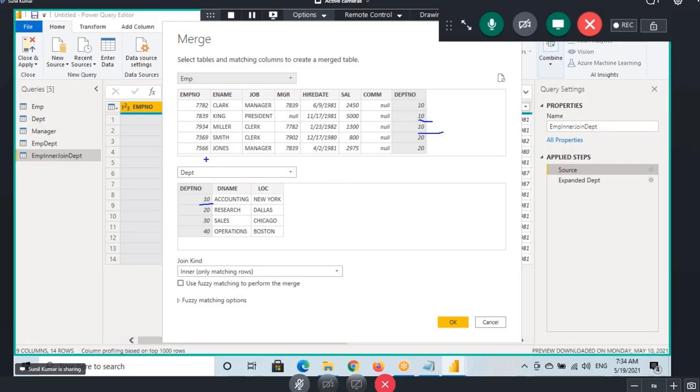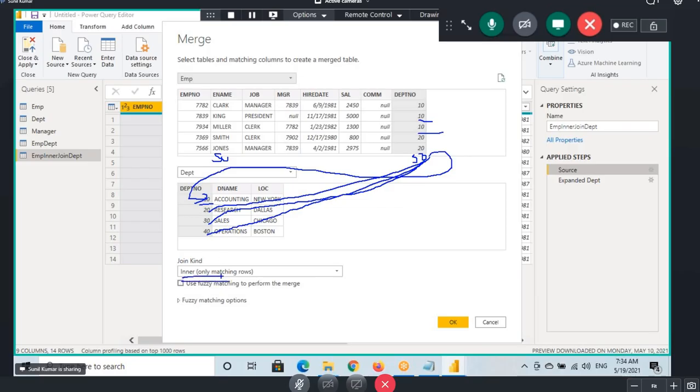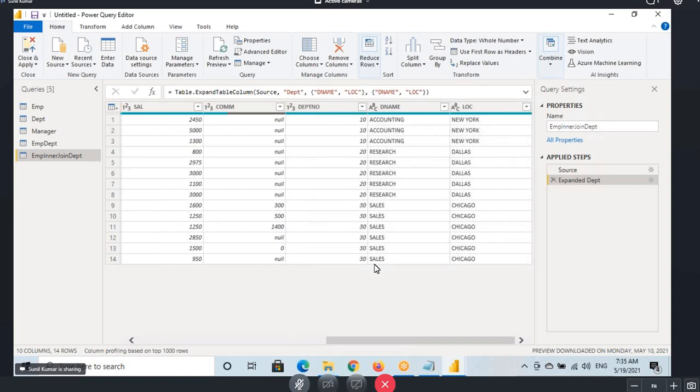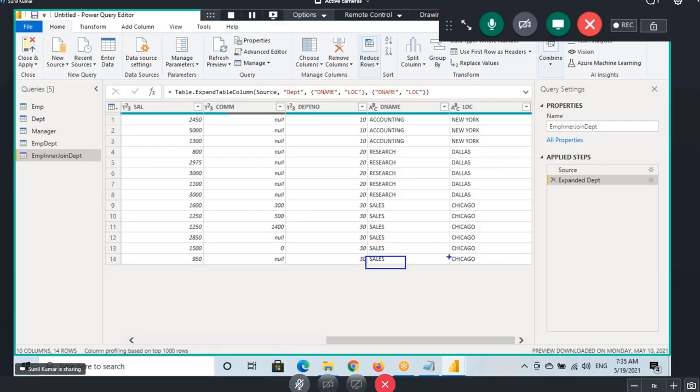There is a last row, the Sunil record. Sunil has the 50th department. When Sunil's row went here, 50 equal to 10 non-matching, 50 equal to 20 not matching, 50 equal to 30 not matching, 50 equal to 40 not matching. So as you use inner join, you will not get the Sunil record. Till James you are getting, you're not getting the Sunil record. Why? Because Sunil doesn't have any department name and location.